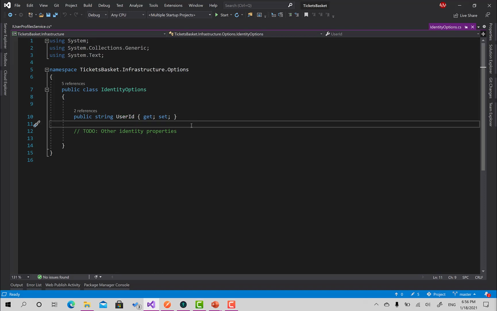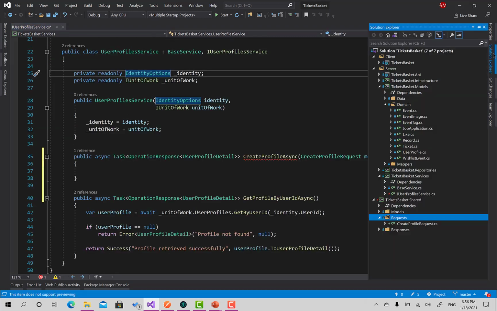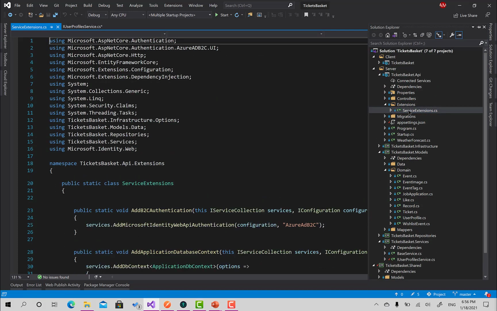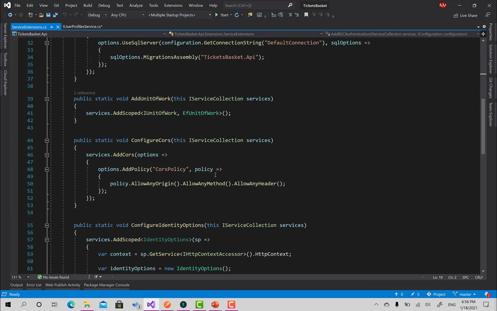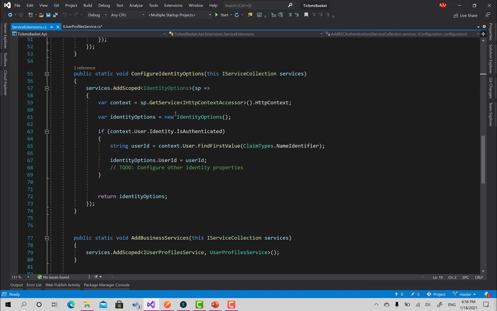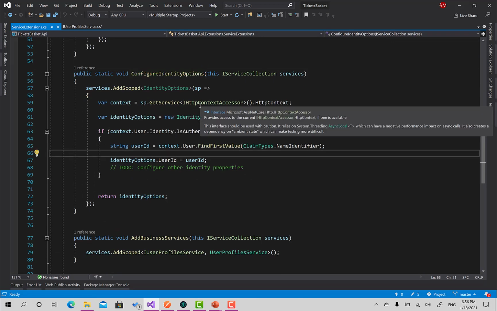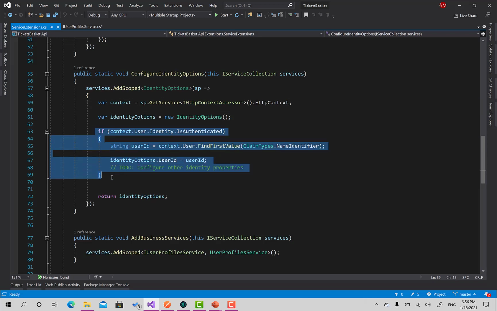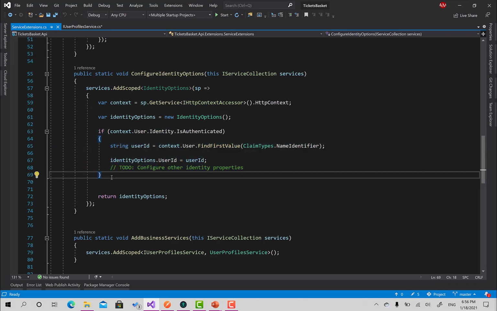So let's close this and go back to the API project, extensions, service extensions, where here we configure all the services and the options. And here we have this function called configure identity options. So what we can do is, because we have access to the HTTP context accessor, we have access to the user object here. And we are filling this only in case this is an authenticated request.